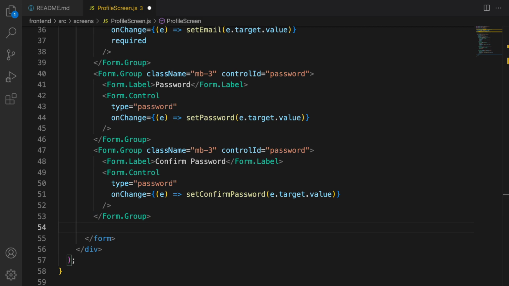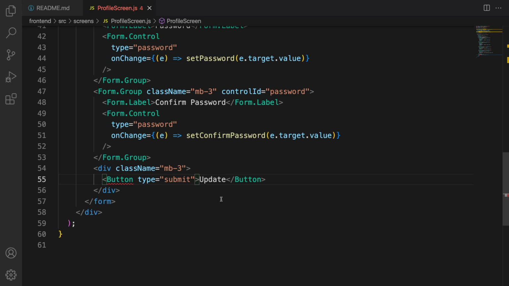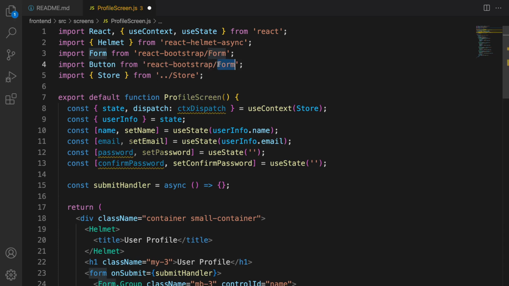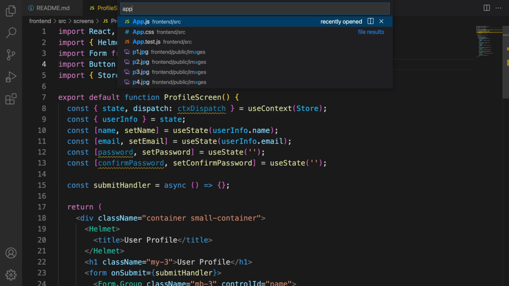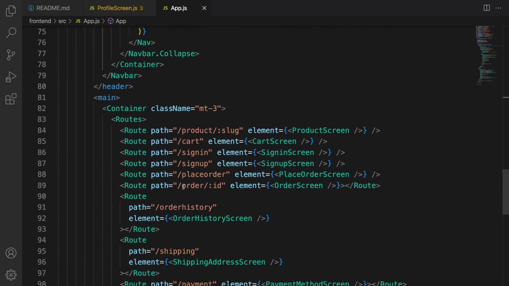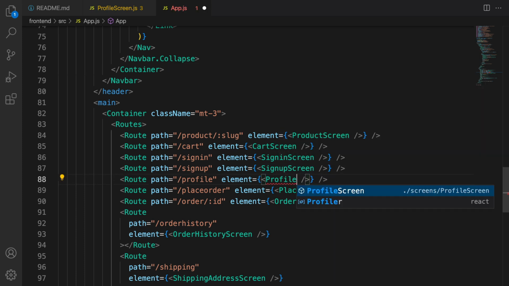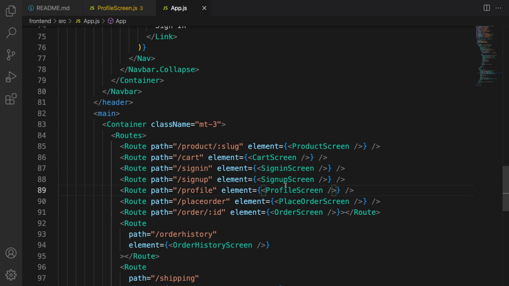As a last item in this form, we need to create update button. Here is the button for the update. Get the button from React Bootstrap. Scroll up, duplicate this, and rename form to button. Let's add this form to the routes in the app.js. Open app.js in front-end folder, find the route section, and duplicate sign up, rename it to profile, and the component is ProfileScreen. Press tab to import it.